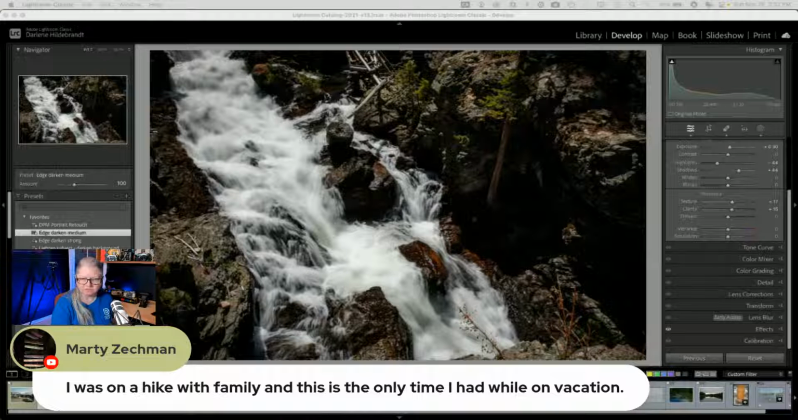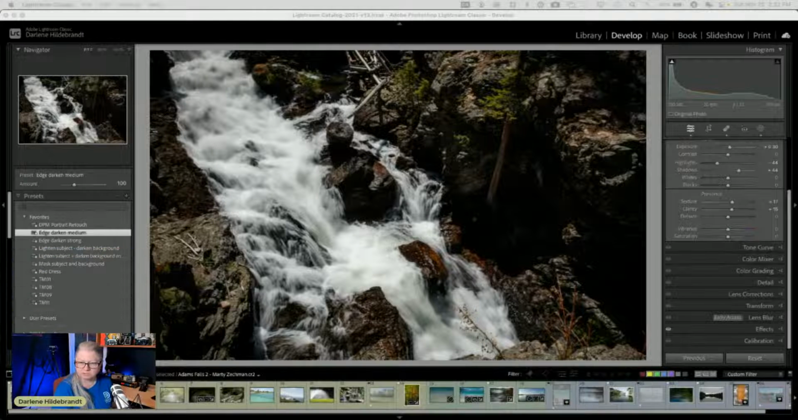You were on a hike with the family. This is the only time you had while on vacation. So exactly, that's the nature of the beast, right? When you're traveling, if you don't have that opportunity, then you've got to work with what you got. So work on lowering the contrast, but not completely, right?